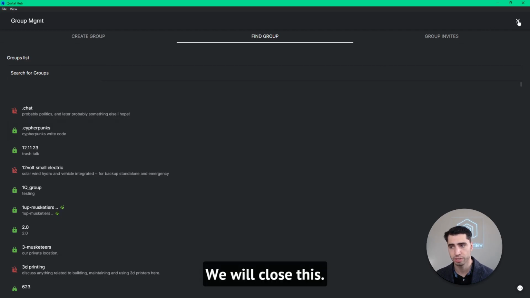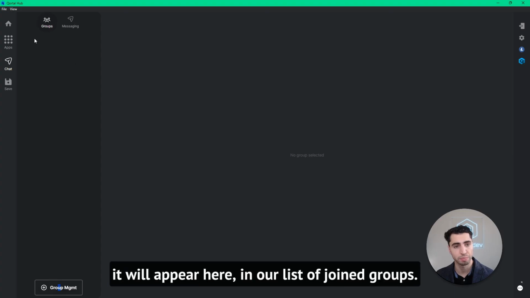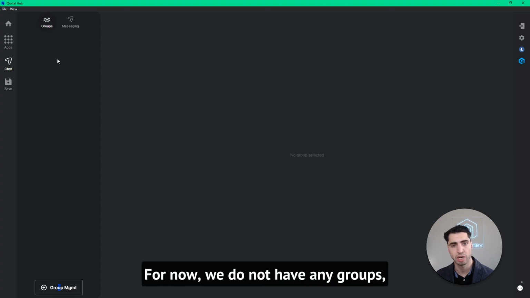We will close this. And once we're admitted into .cypherpunks, it will appear here in our list of joined groups. For now, we do not have any groups, which is why we do not see anything. But once we are admitted, if and when, we will see it over here on the left-hand side.